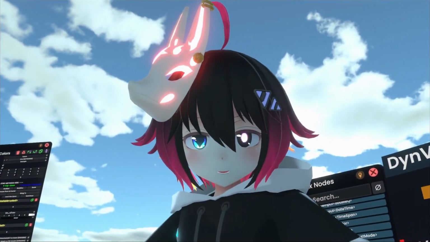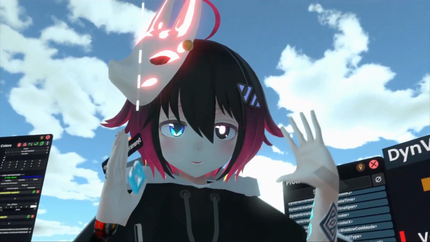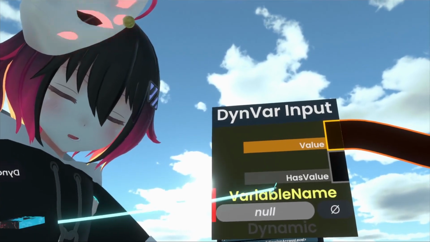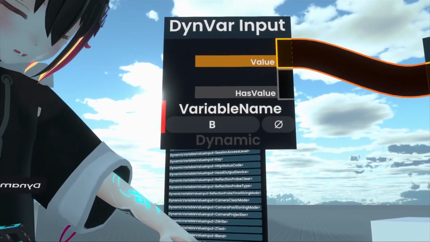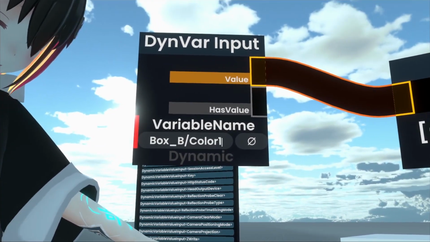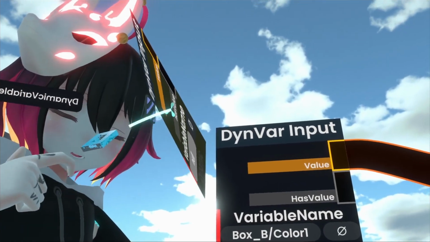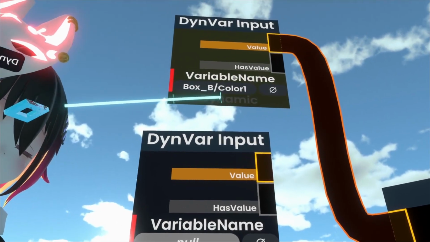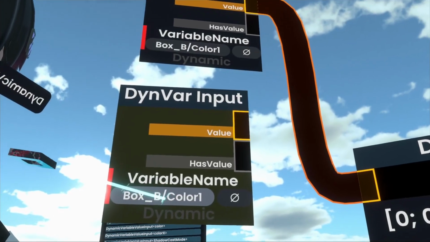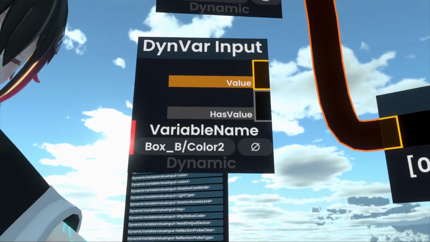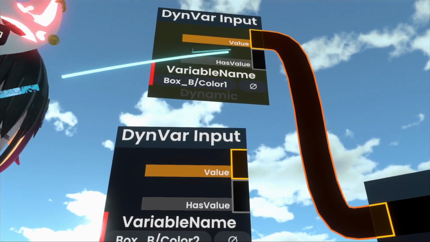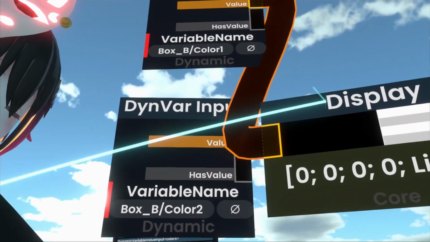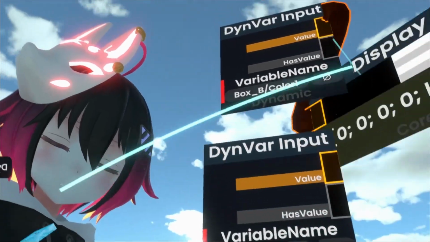Now, since we're working with box B, this is all going to be packed under box B to change the values on box A. So here I'm just going to type in box B / color 1, and real quick I'm going to do another dynamic variable input, and I'm going to call it color 2 to match up with the other one. So I drag this over here and I do color 2. Now we have both color 1 and color 2. This is black. It is not the same color as what I have in my inspector because I need to pack it.